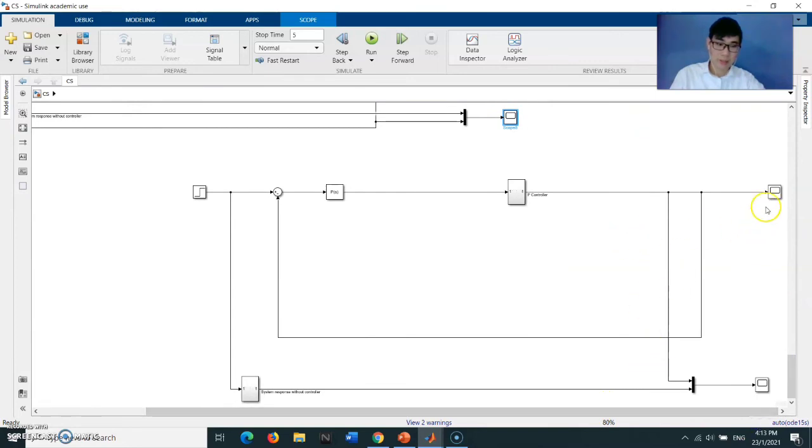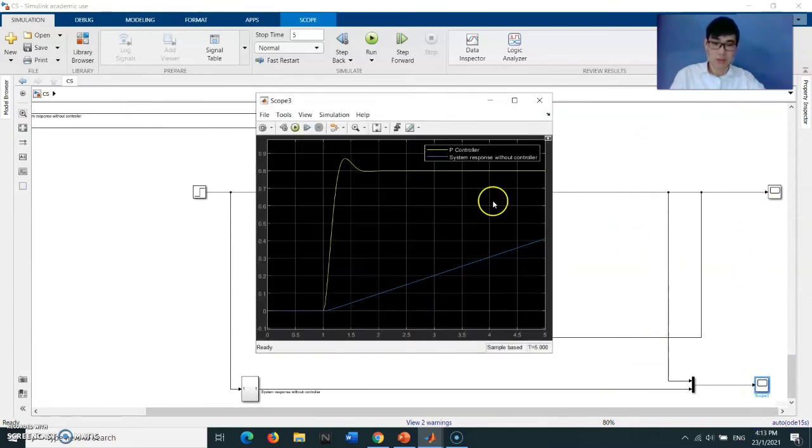Well, this is the P controller. The P controller is able to achieve it at around 1.77 seconds to reach 0.8.